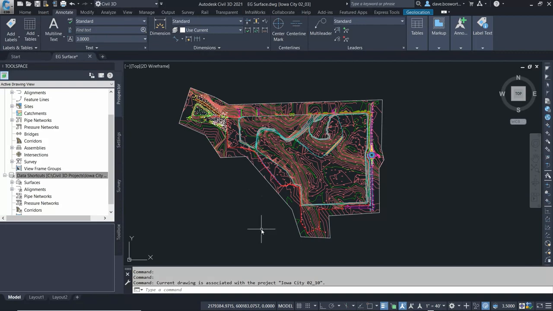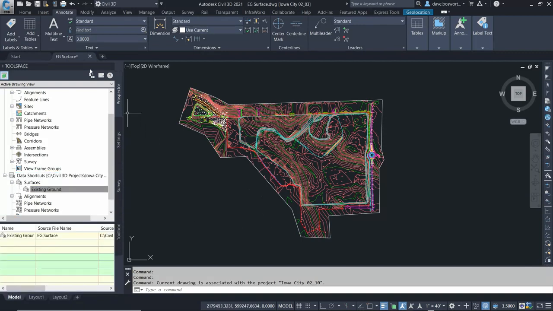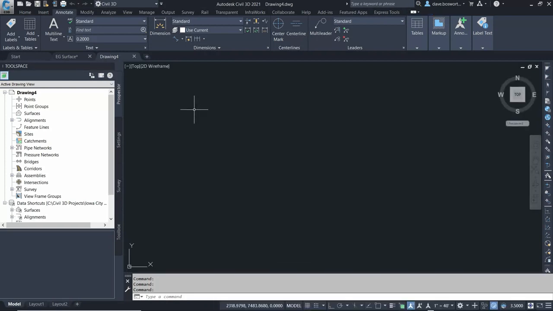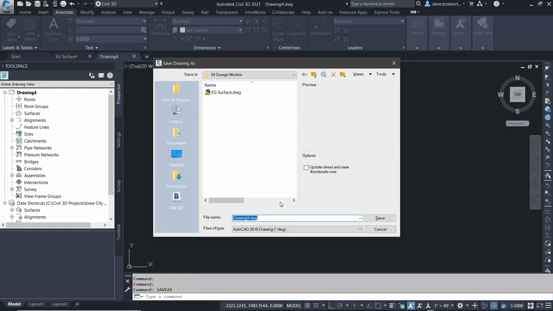Now save the drawing. We're now going to create a new design model for our road design and we'll bring in the existing ground surface so that we can base our design on it. Create a new drawing. Use Save As and save your new drawing in the 04 Design Models folder in the project and name it Road Design.